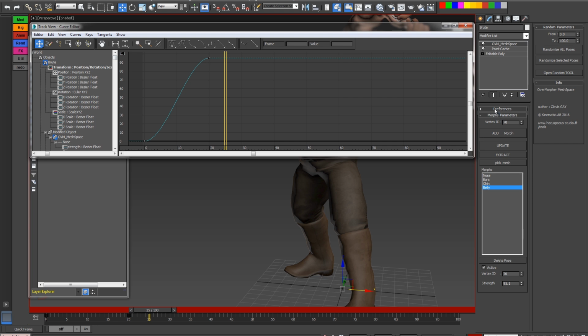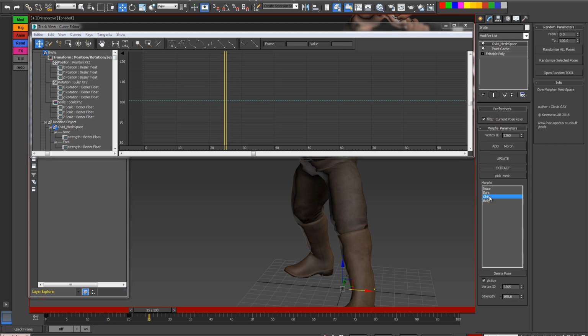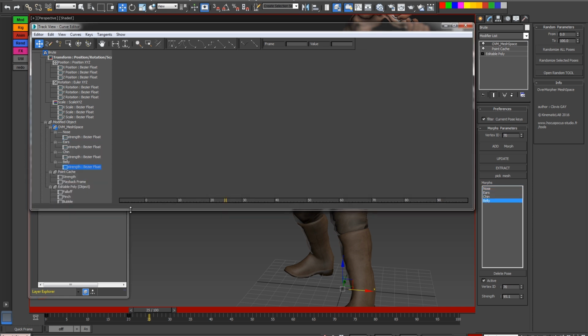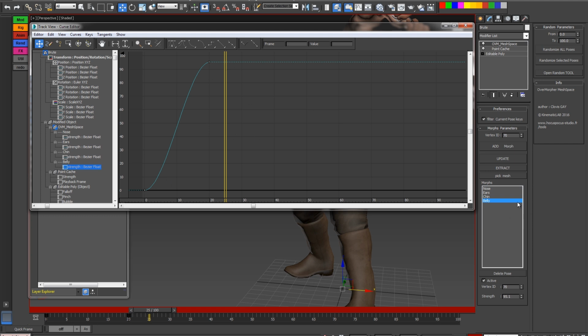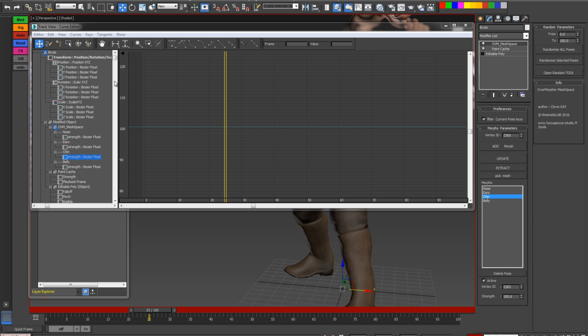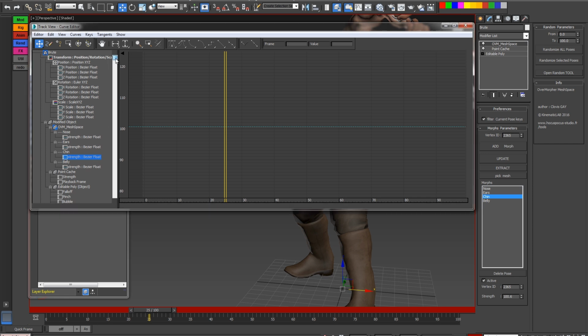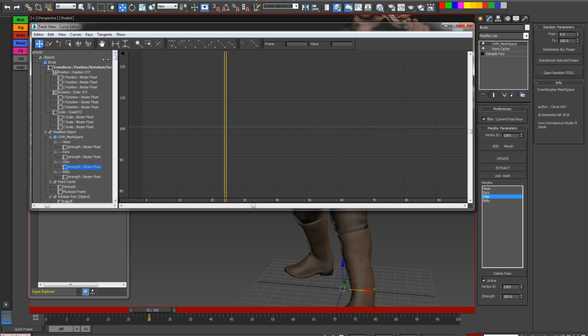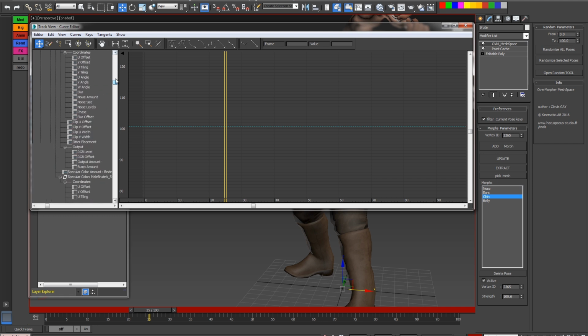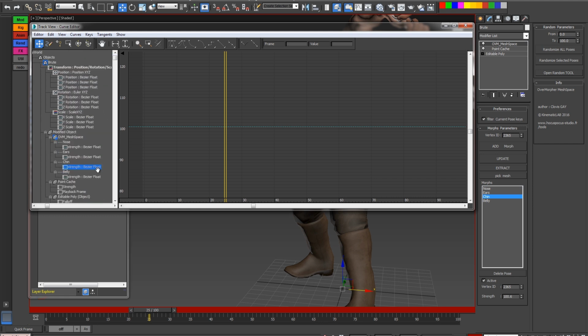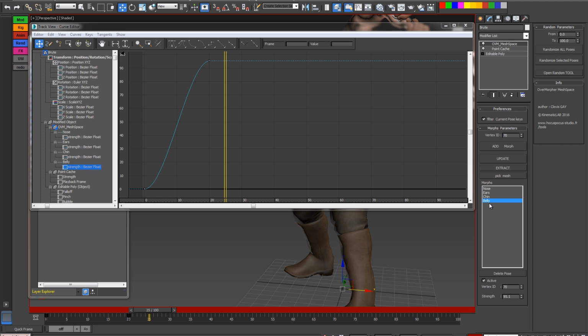What is important also here is that when you select each morph, it's automatically selected in the track view, so you don't have to go into all the parameters, especially if you have a lot of objects in the scene and didn't set the filters properly. So it's already automatically selected here.